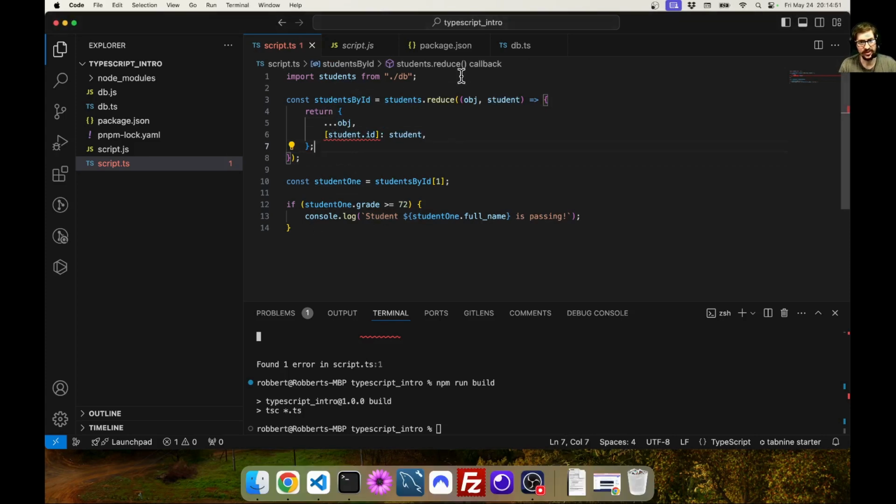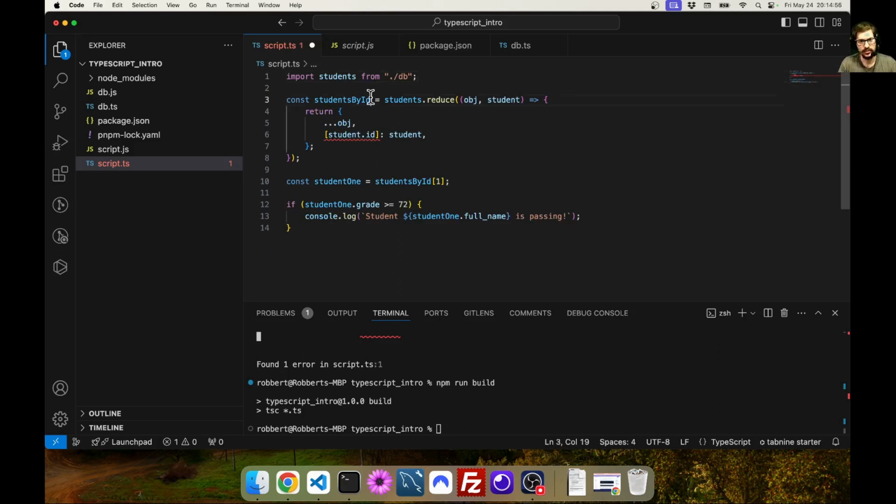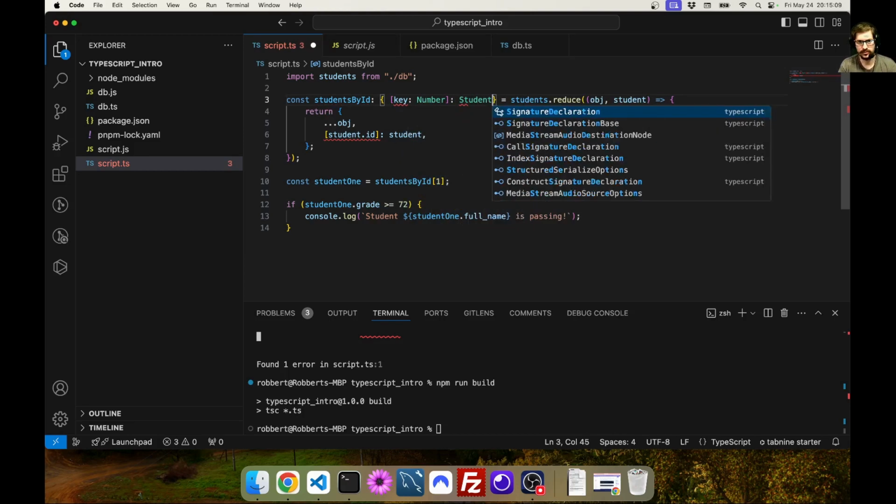So how do we set that up? Well, what we need to do is we need to declare another type. We could actually do this one of two ways. So what we could actually do is we could just declare it here, and we could just say, okay, this is going to have a key, which is of type number, and that maps to a student.